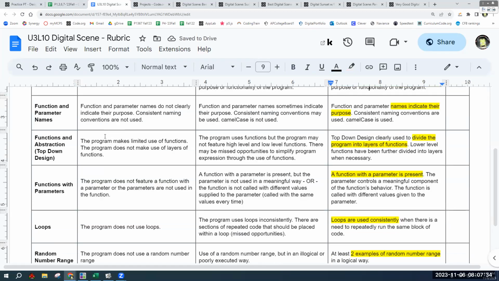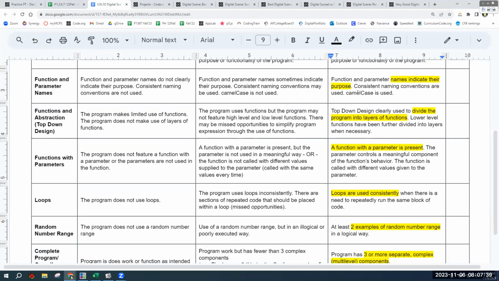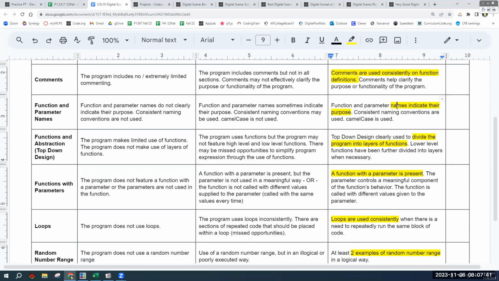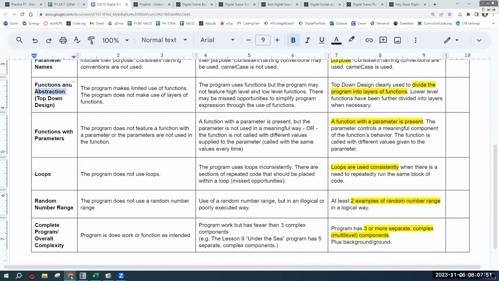Then, okay, so some other baseline stuff. Your functions and parameters need to have meaningful and descriptive names that indicate their purpose, even though both those things can be anything. The computer doesn't care. I care. Okay. Functions and abstract top-down design. Just like the Under the Sea program had draw all sea stars, which called draw sea stars. Draw all seagrass, called draw seagrass. Okay. Your functions need to be set up like that.